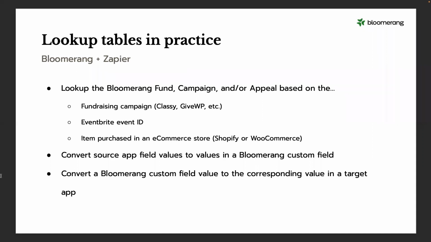I like to think of this option a little bit as Google Translate, where it's ingesting how your source application presents or spells or formats a value and returns it in Bloomerang language, or in the values you have in your Bloomerang database. And it can also go the other direction. So we can convert data from Bloomerang into the corresponding value that would need to be assigned in another application if you are syncing data from Bloomerang to another app.